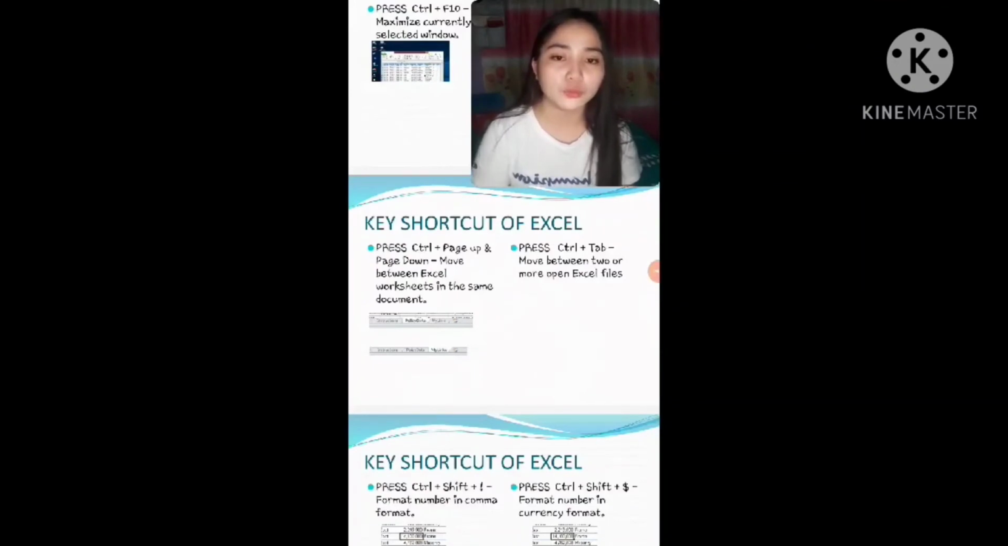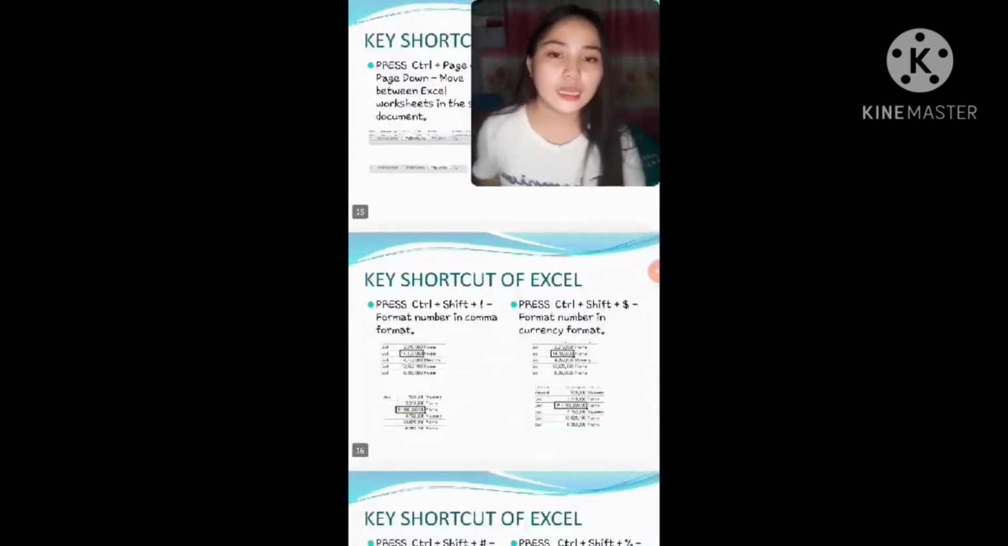The next one is press Ctrl Page Up and Page Down. It will move between Excel worksheets in the same document. The next one is press Ctrl Tab. It will move between two or more open Excel files.